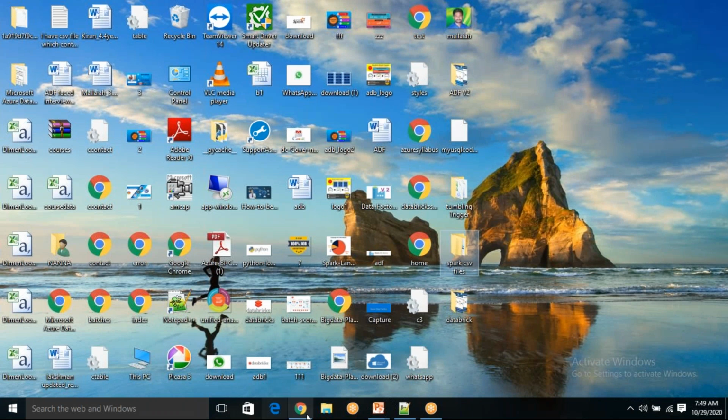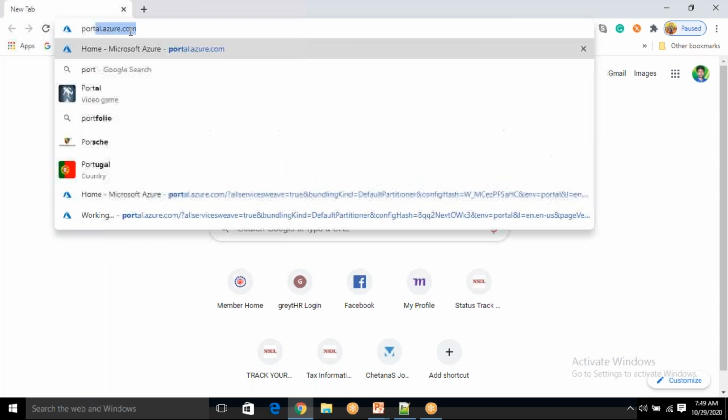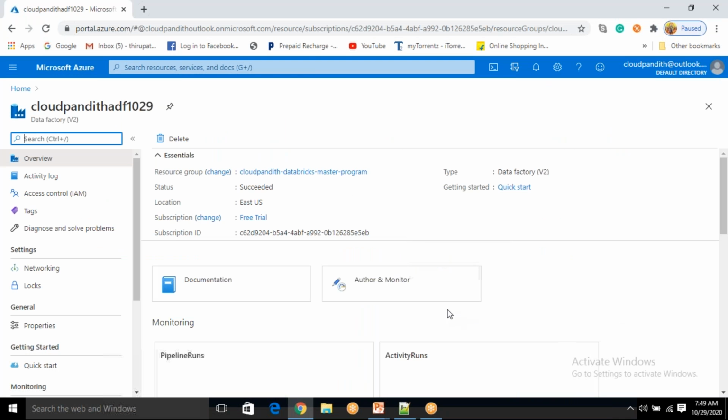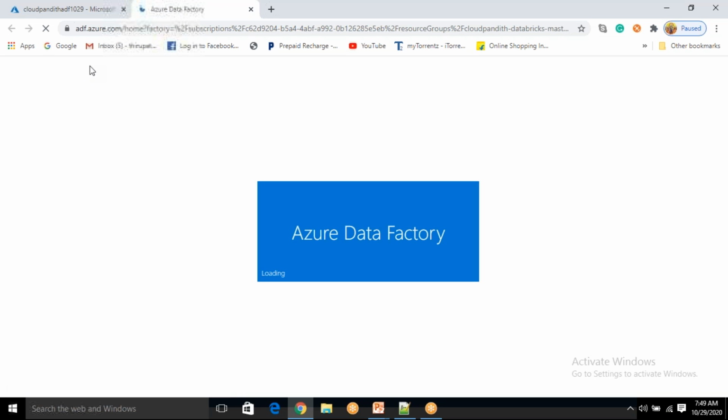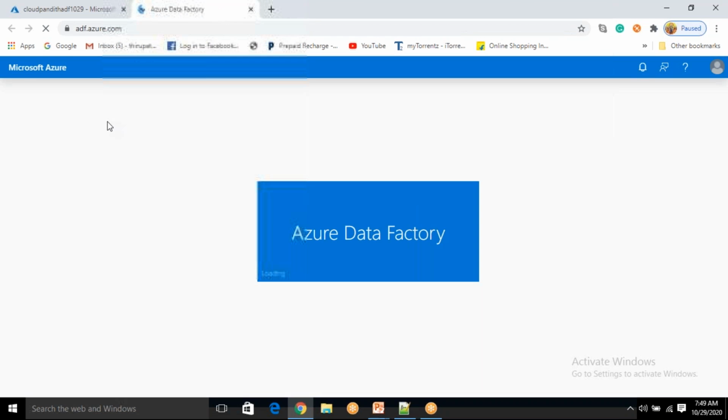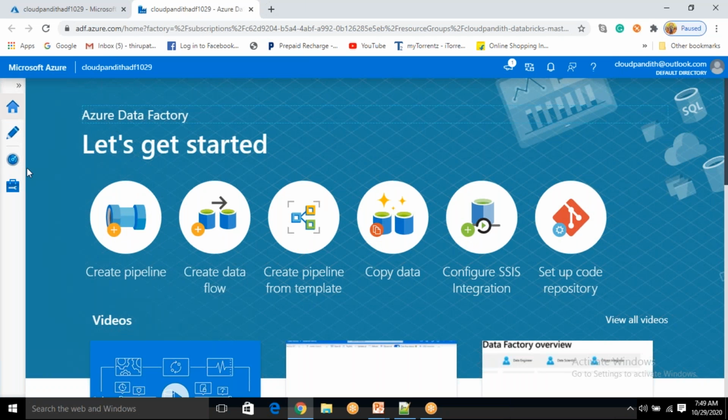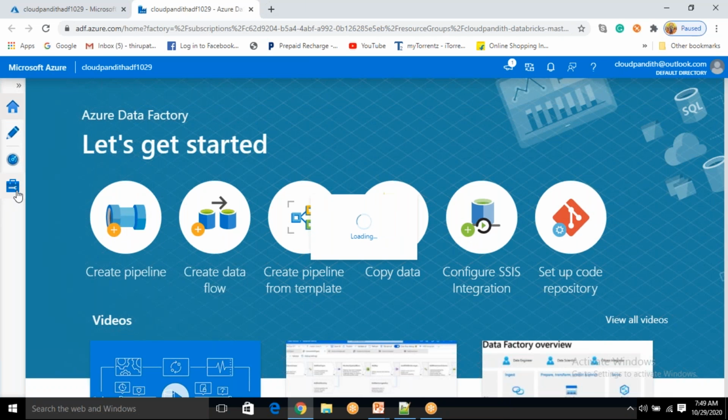Yeah, let me just show you. I already created one pipeline to take all these screenshots. Let me open and show you. Don't worry, all these things I will show you from the very beginning, but as you are asking the question, I'm just going to show you. Let me just open author and monitor. Okay, let's see here, just click the manage tab as said.